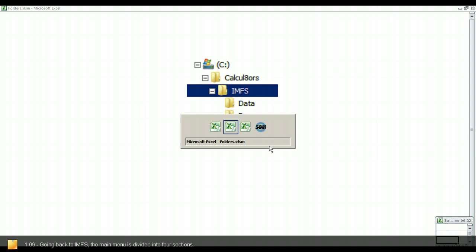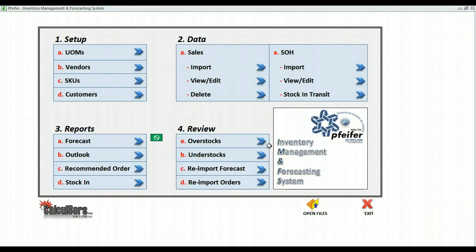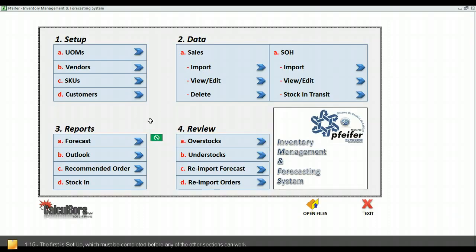Going back to IMFS, the main menu is divided into 4 sections. The first is Setup, which must be completed before any of the other sections can work. The second is the Data area, in which current information is entered to enable the creation of a forecast and other reports.